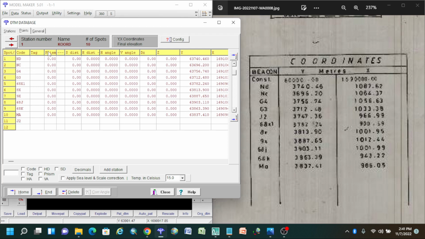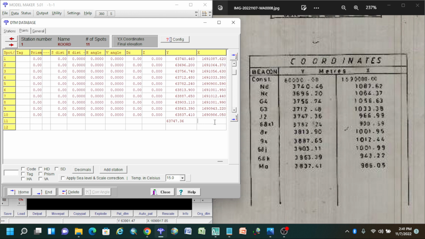Okay, we'll skip prism, we'll skip distance, we'll skip height, distance, we'll skip angle distance, we'll skip all these. We'll go to the Y values. So if you look at my Y values for J2, we have a constant 6. So there's a constant 6 there. 6, then we come to the coordinates. I think this should be 3747.36. When we're done, we'll come to the X values.